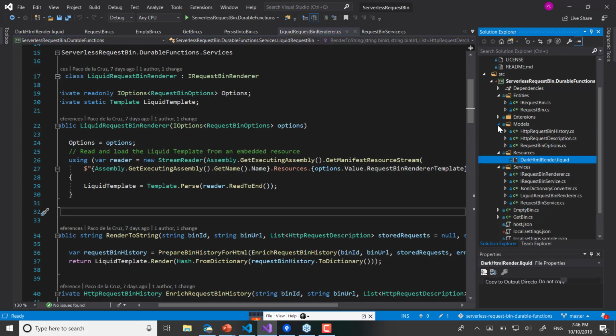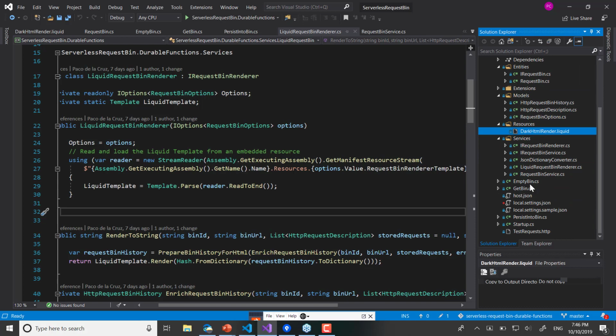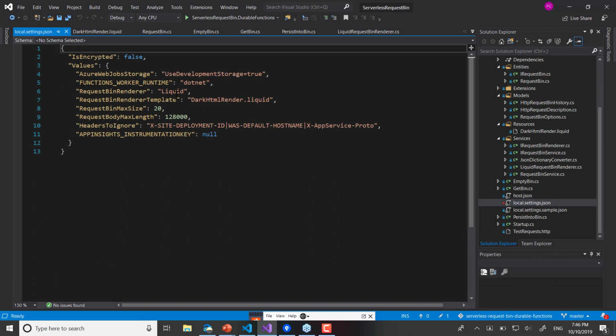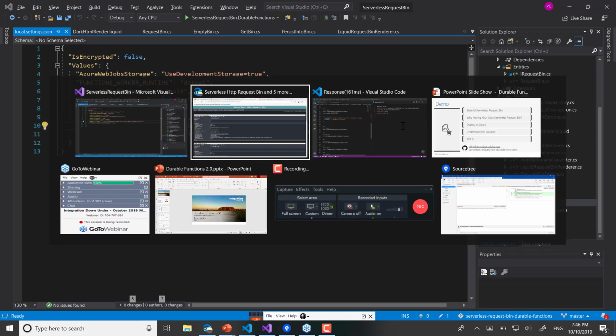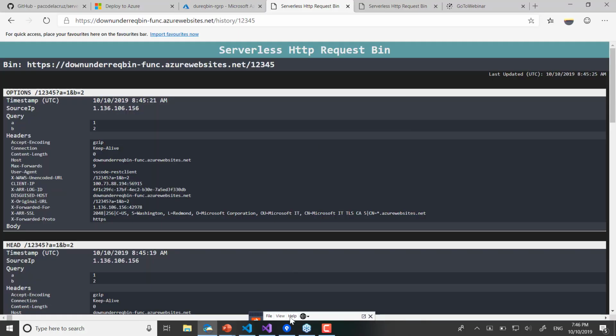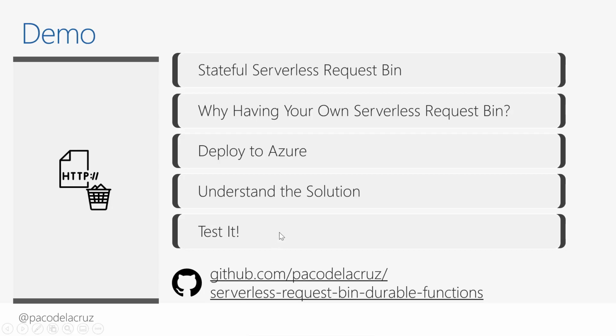What else? I think that's it. That's all the important bits. So in my local settings, I have the storage account, I have the renderer. In this case, I only have the liquid implemented, but I could change that. I have the template. So these are all the settings that I defined when I deployed it to the cloud. Cool. Okay, so the request bin is here, so you can access the source code, but you can also deploy it to your own Azure subscription, as you saw. Very, very simple.